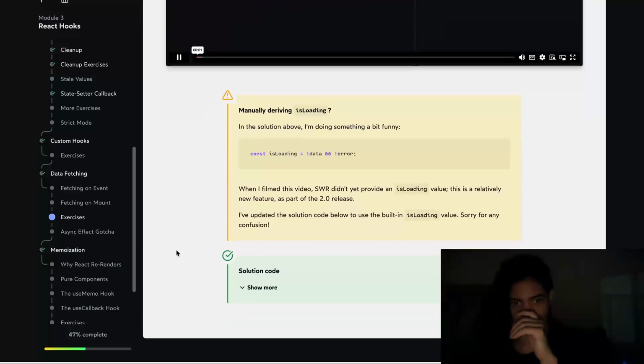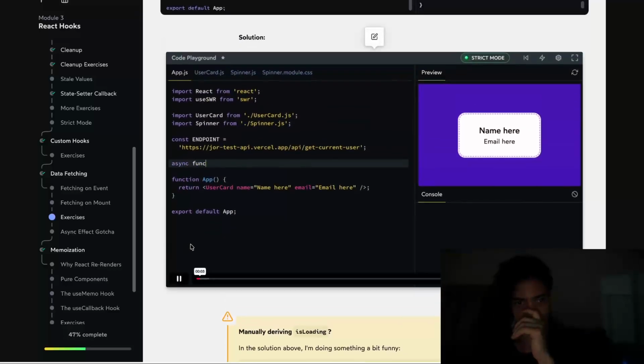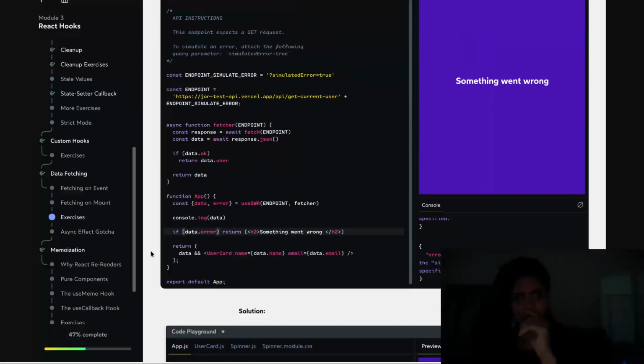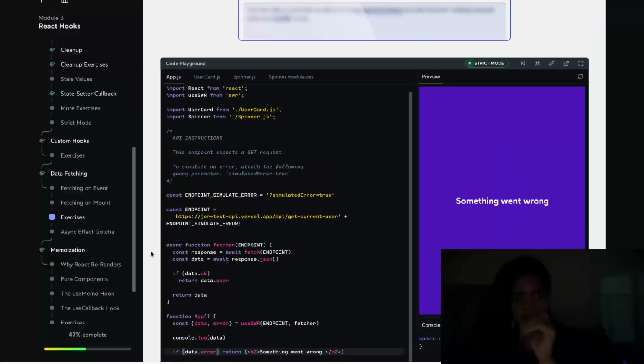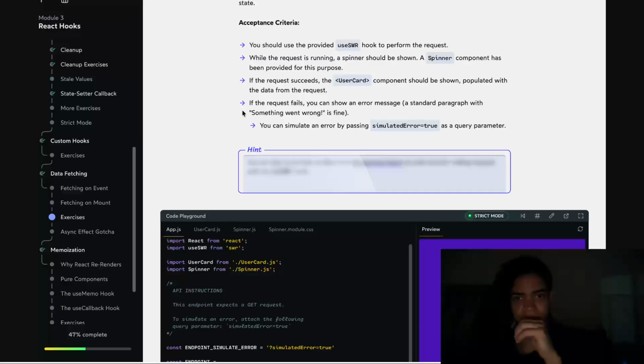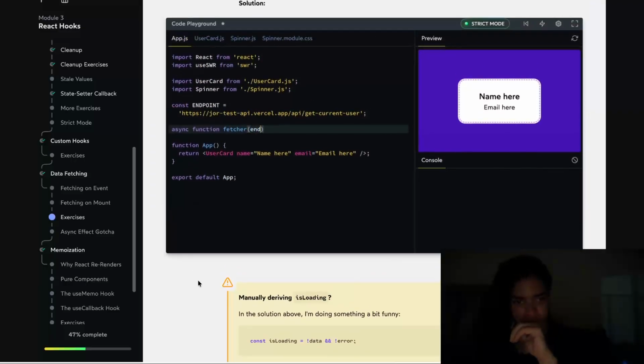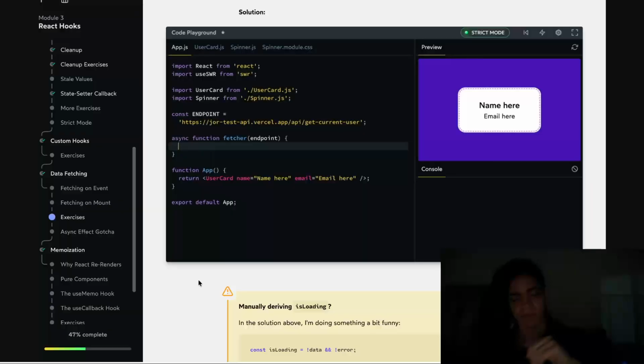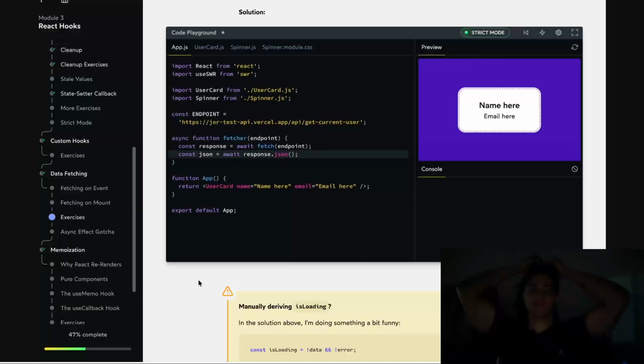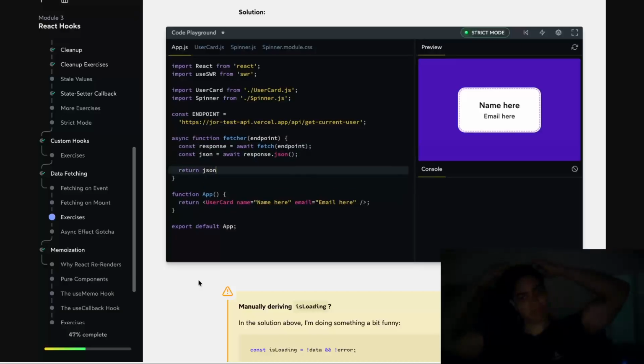So the first thing I'm going to do in this one is create a brand new async function called fetcher. It's going to receive endpoint as a parameter, and it's going to do all that boilerplate stuff we've been talking about, where I make a fetch call to the endpoint, and then I turn the response into JSON. Finally, I am going to return that JSON.